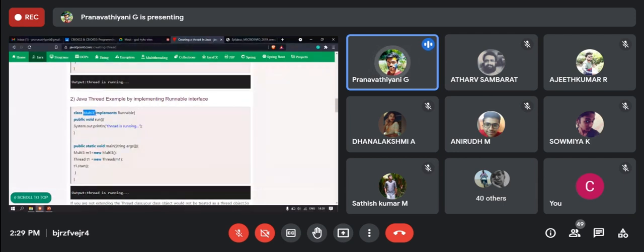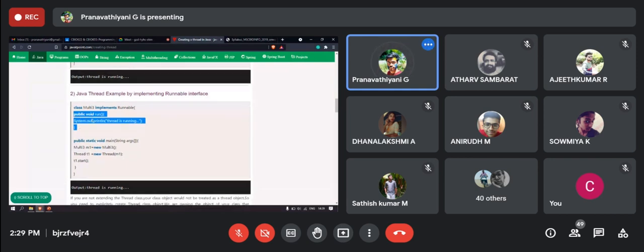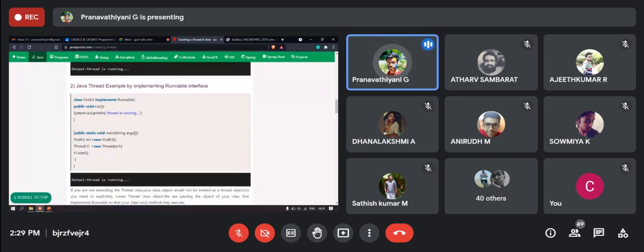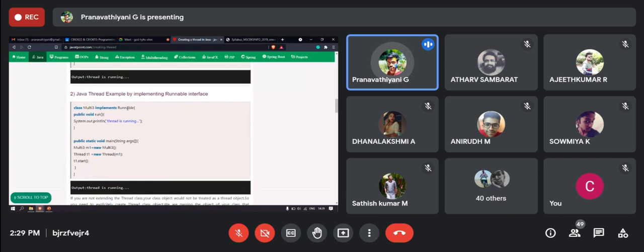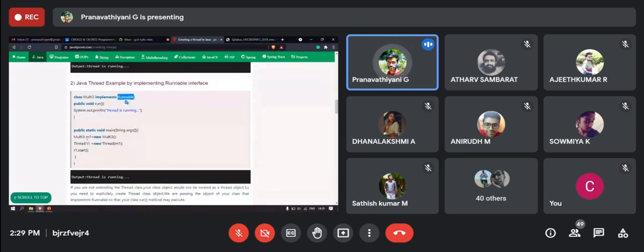So our class is multi3, which implements Runnable, and we are defining this run method. Here we have to create an object for this runnable class and then use that object inside a thread. So we have to create a Thread object and then use that thread for this Runnable interface.